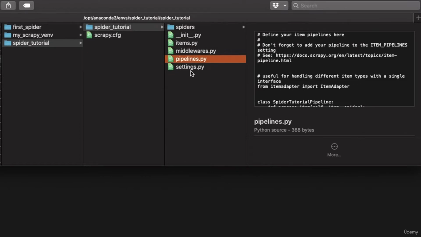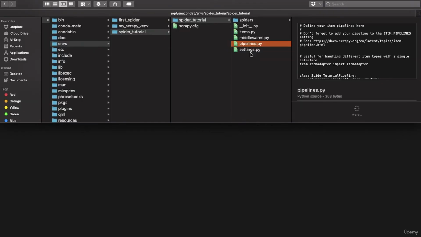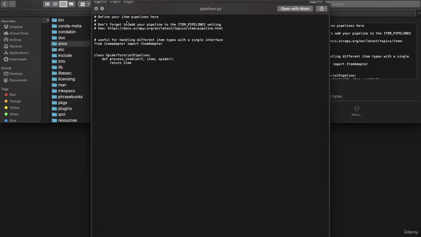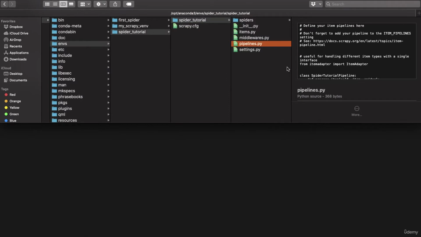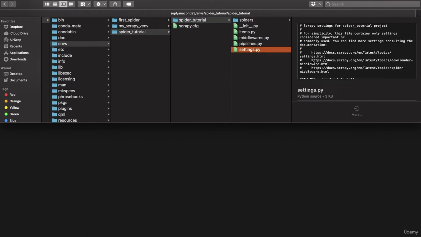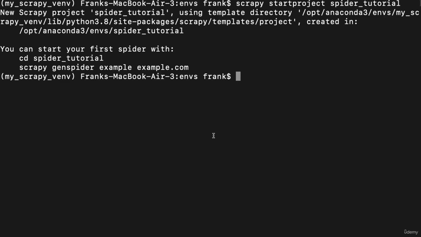The pipelines.py stores items we scrape in a database, like Mongo or SQL. And finally, the settings.py adds extra configurations to our project. So that's all the files we just obtained after creating the new project. If you didn't understand any of them in particular, don't worry, because we're going to check them in detail in the following videos. Now it's time to create our first spider.